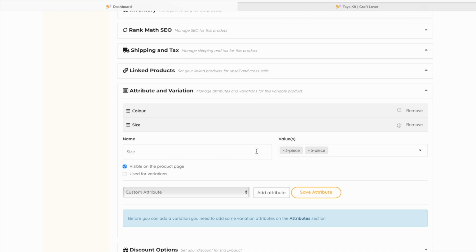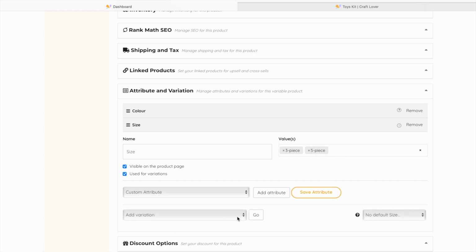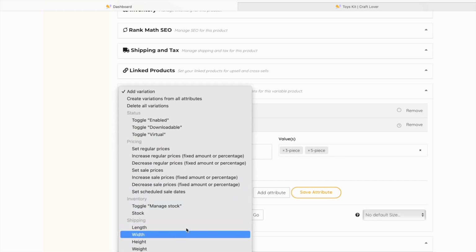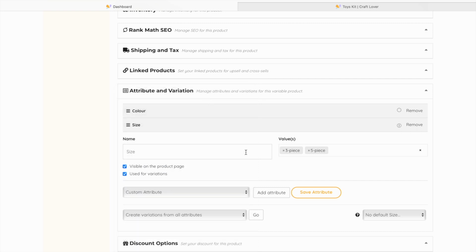Once you've created your attributes, you need to select Use for Variations. After saving the attribute, you will be given a drop-down list with different options to create them. If you create variations from all your attributes, you will see that you can now modify each variation separately with different images, prices, description, etc.